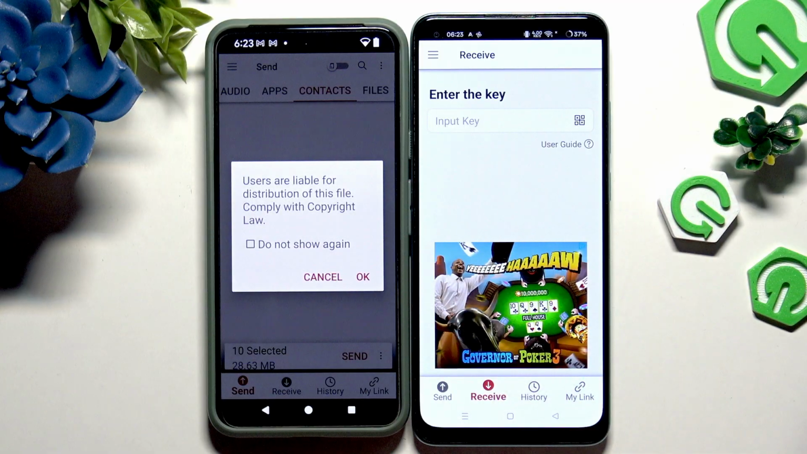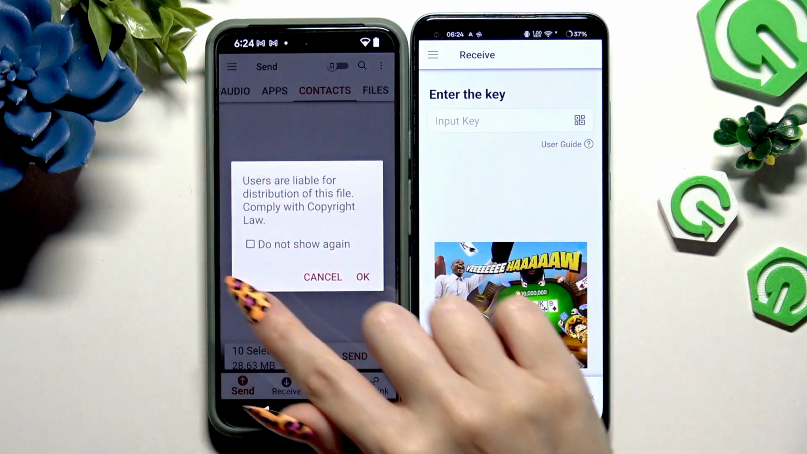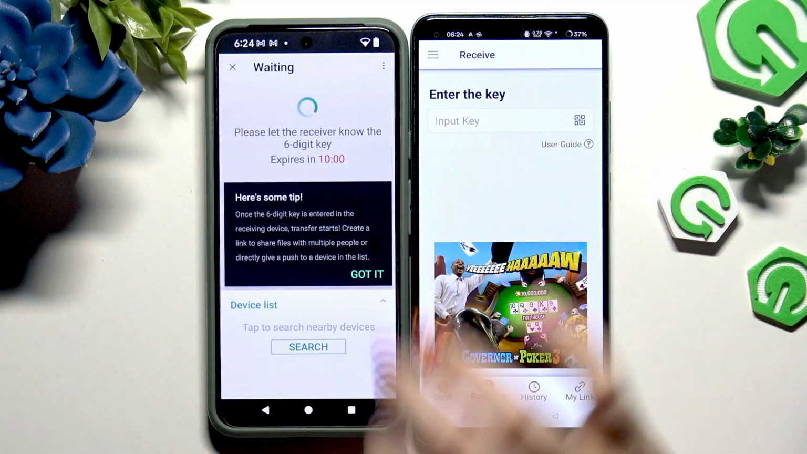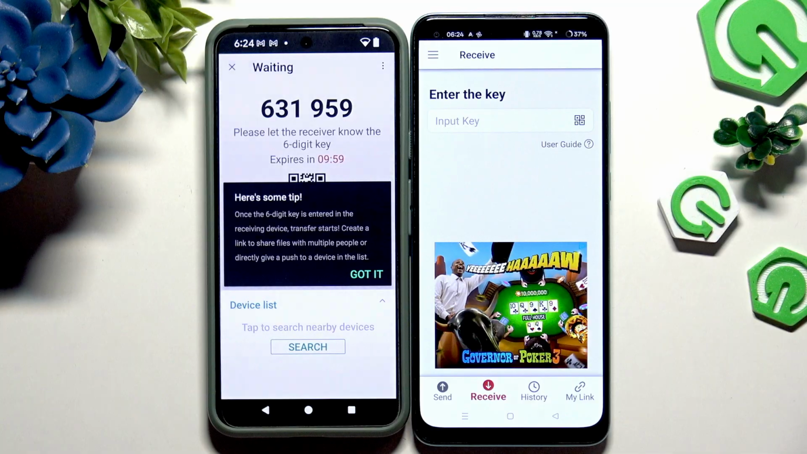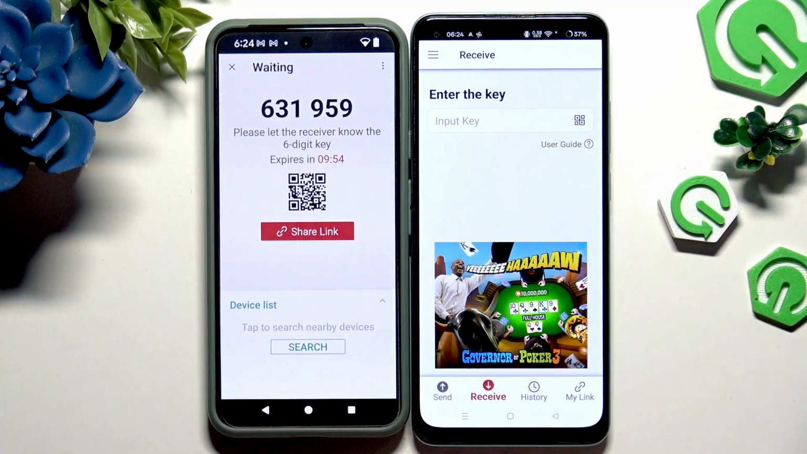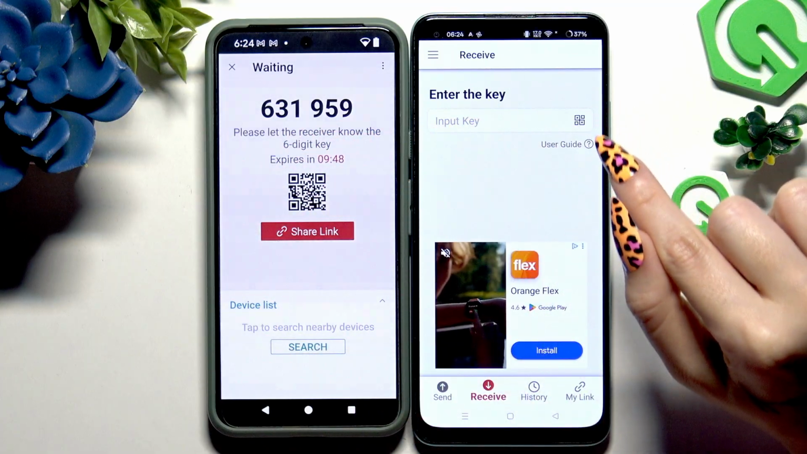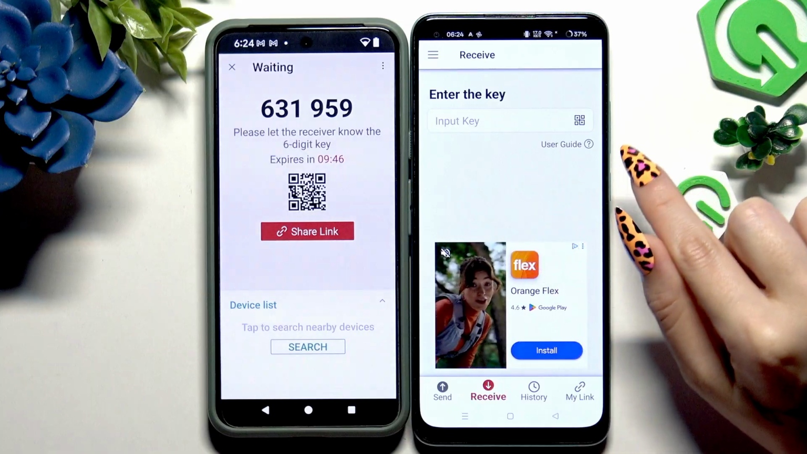If you decided to transfer any app, confirm your choice by hitting OK in Wait pop-up. Then hit Got it in Here's Some Tip 1 and decide which connection way you want to use. To scan the QR code, hit scanning icon above user guide on OPPO.